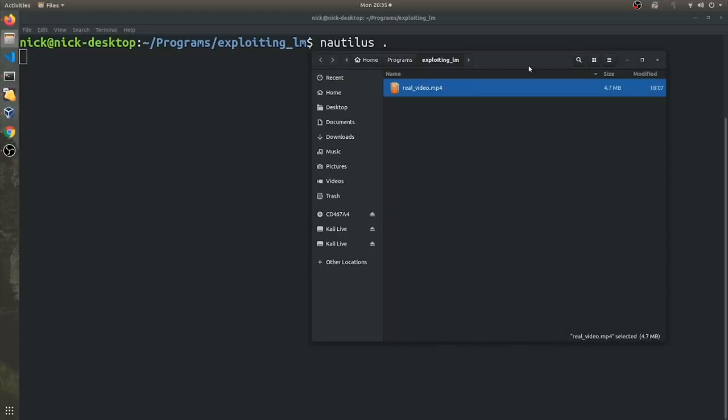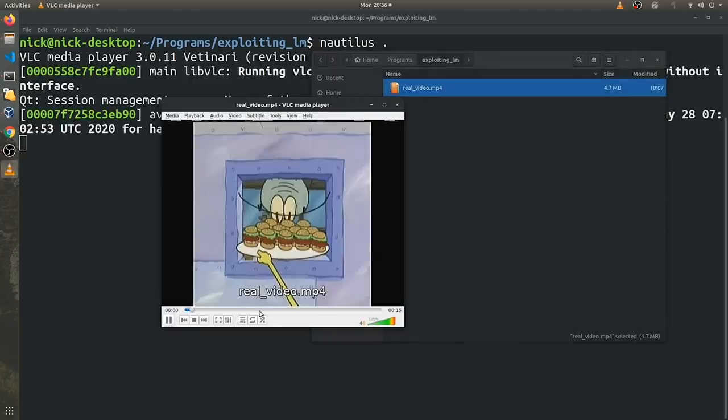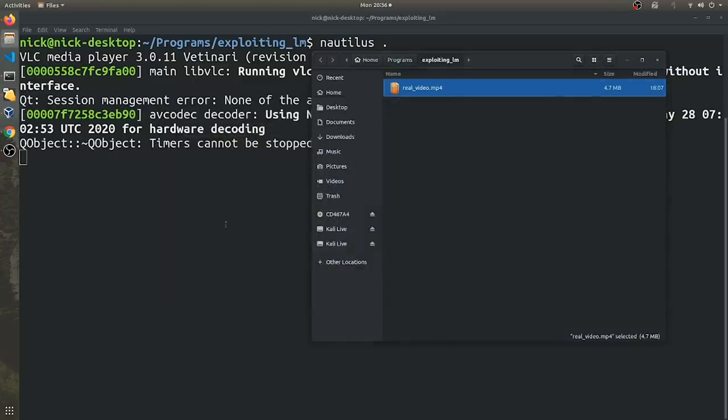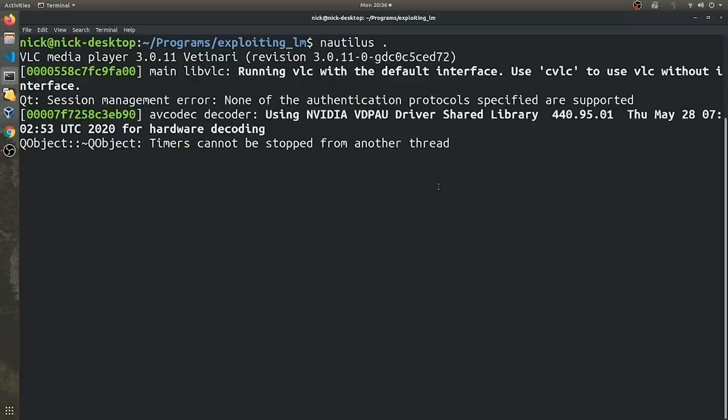So this is my real video file. This is just a completely normal, not harmful in any way MP4 file. I downloaded this from YouTube using a Firefox browser extension. You could also use the command line tool youtube-dl. The article in the description goes into great detail about how to download videos from YouTube using that tool. And you could also just use a video that you captured yourself. I'll just go ahead and show you that this is a normal MP4 file. It's just a clip from a SpongeBob episode, so nothing crazy to see here.